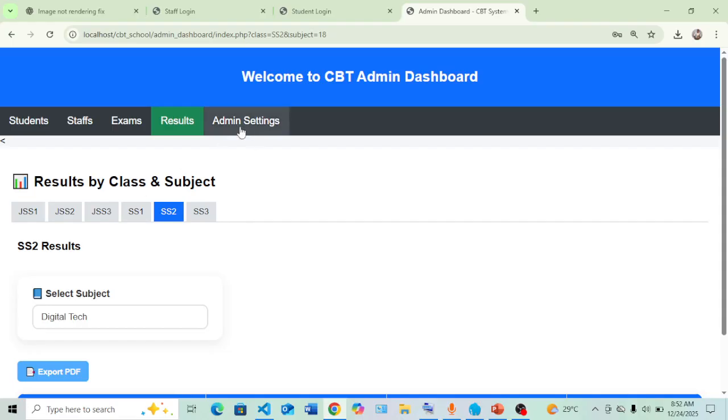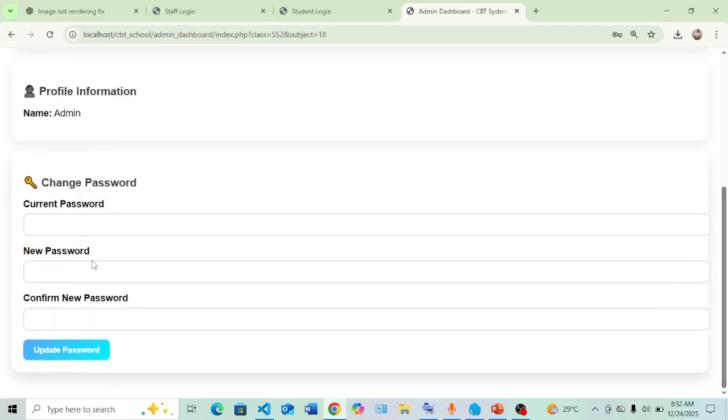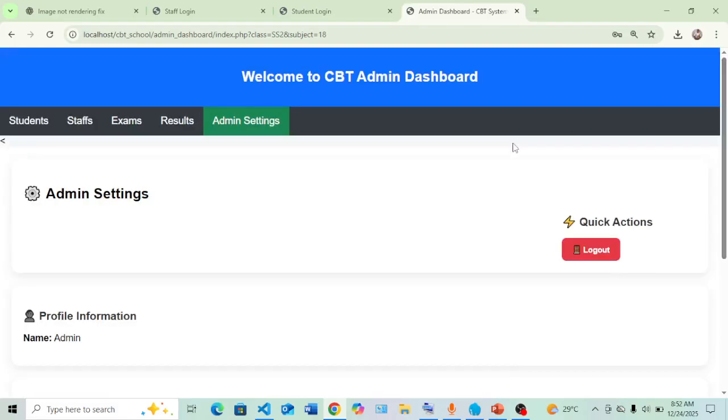Okay, so the last tab is the admin setting, whereby you can log out, and as well, if you like, you want to update the password of the admin page, you can do that here. Just follow the normal protocols for updating a password on any website. So the same system works.